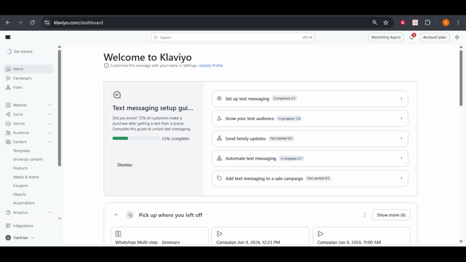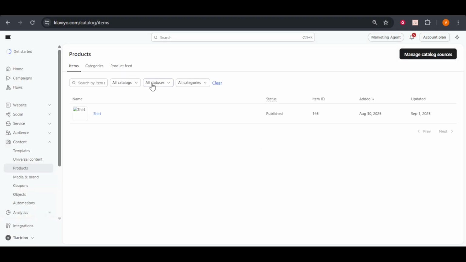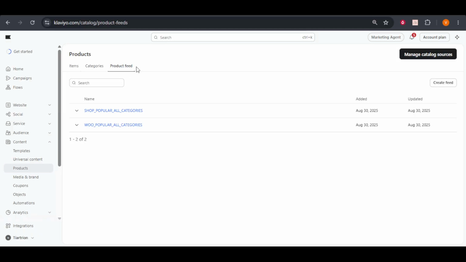First, we'll begin by navigating to the right section of your Klaviyo dashboard. You'll want to start by going to the Content tab. From there, hover over to Products and then select Manage Product Feeds. This area is where you'll have control over how products are displayed to your customers, and it's a crucial step in personalizing their shopping experience.